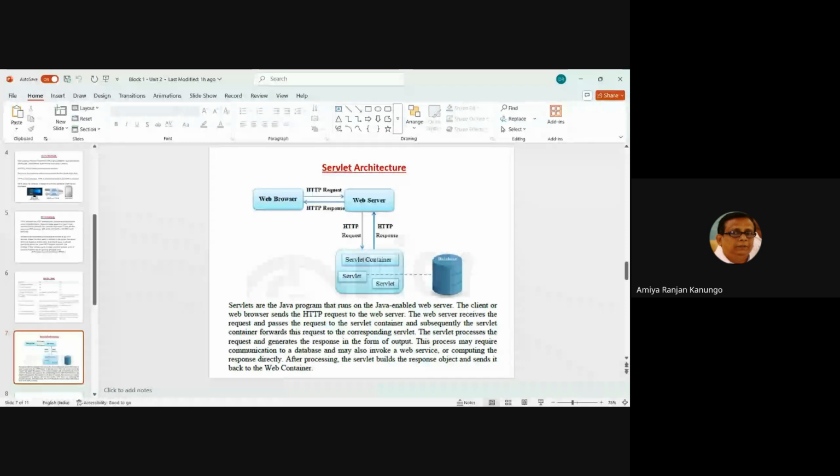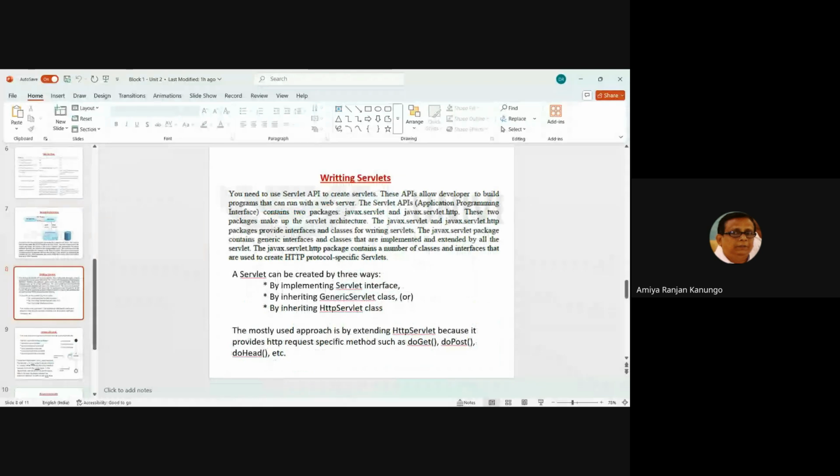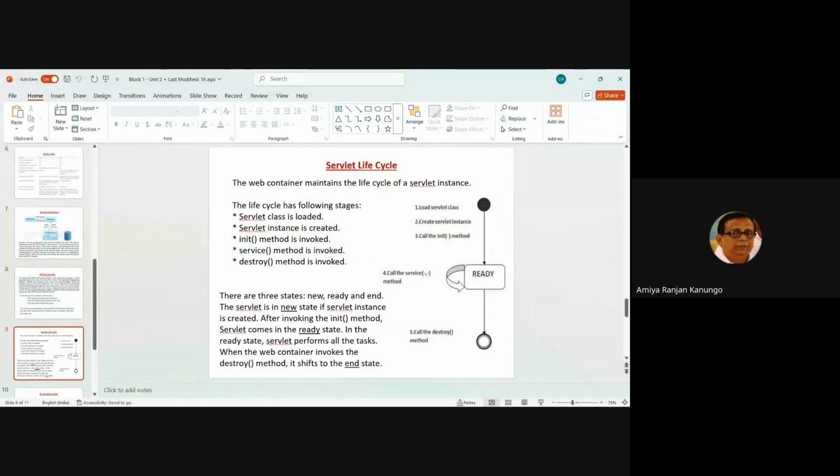As the diagram indicates, the servlet container sends the response to the web server. Again, web server redirects the response to the web browser. That is HTTP response. This is the mechanism. This is how HTTP works. So this is servlet architecture, and this is life cycle.